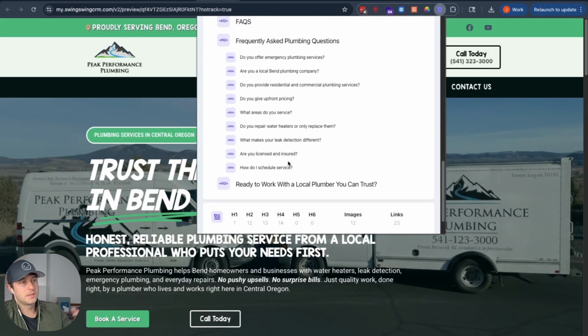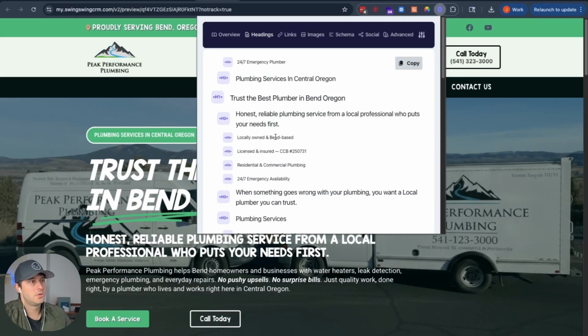So this does a fairly good job. I'm in the QA stage, so I might adjust some of these headers, but in general, we're communicating effectively to Google who we are and what we do.